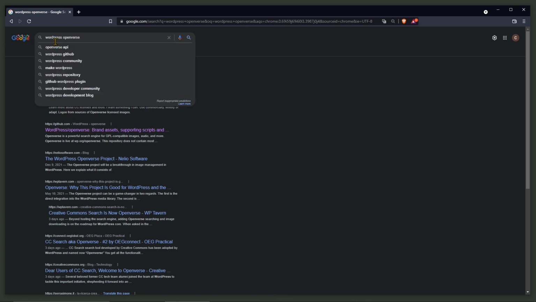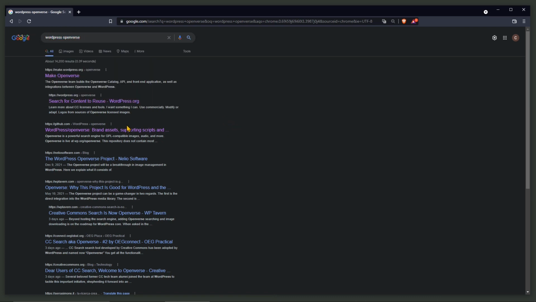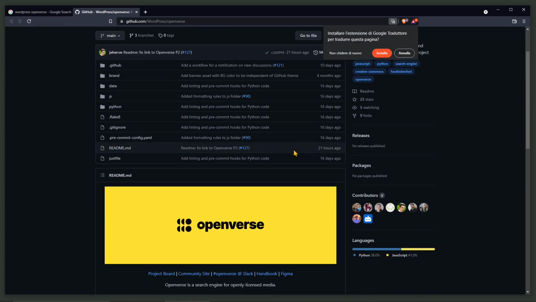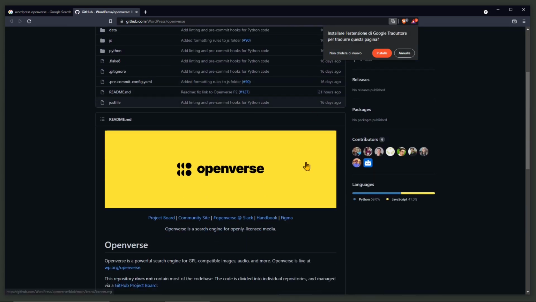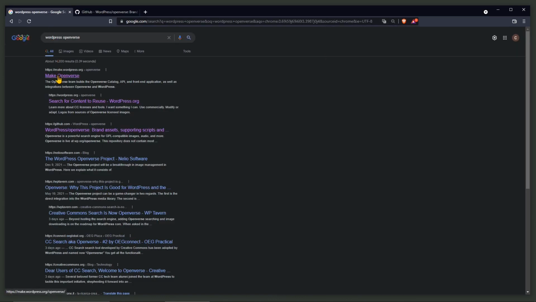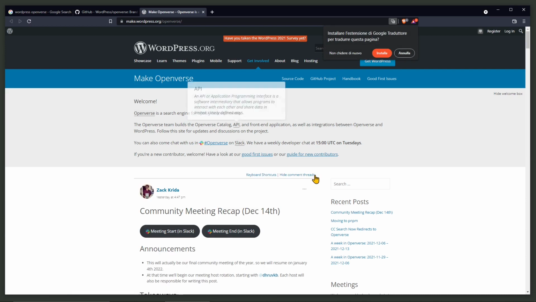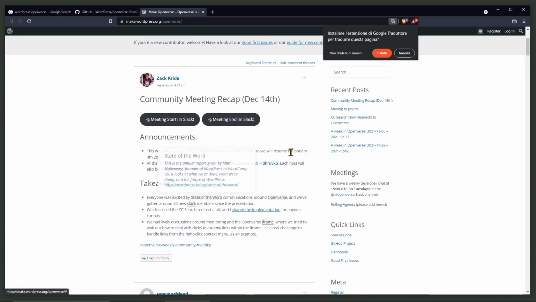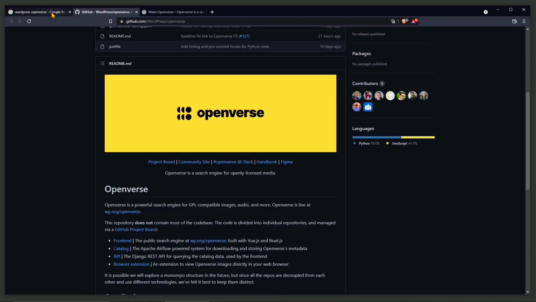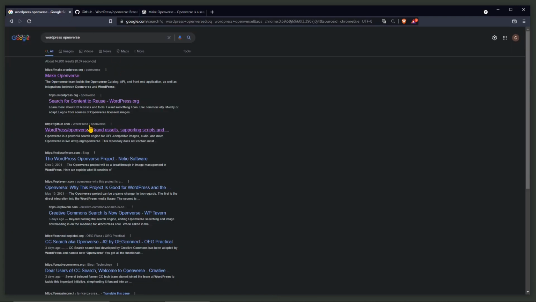If you search on Google for Openverse WordPress or WordPress Openverse, this is the name of the project. So if you go here to the GitHub page, you can see that this is an open source project. They're going to give you all the information and code. You can also participate. If you go here to Make Openverse, you can see that there is a development team and people involved in the creation of this project. Of course, you can also donate and support the team in the ways that you usually find on the website.